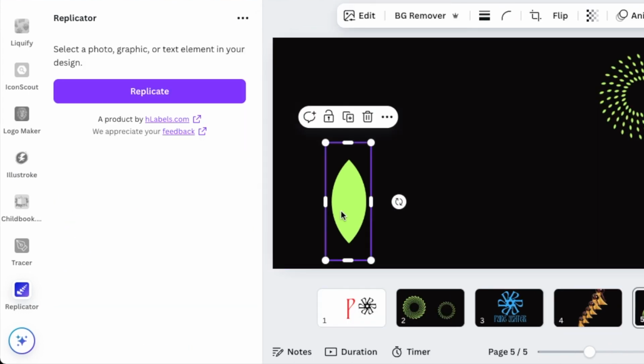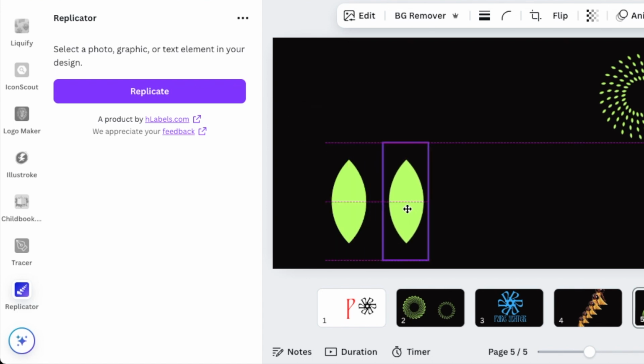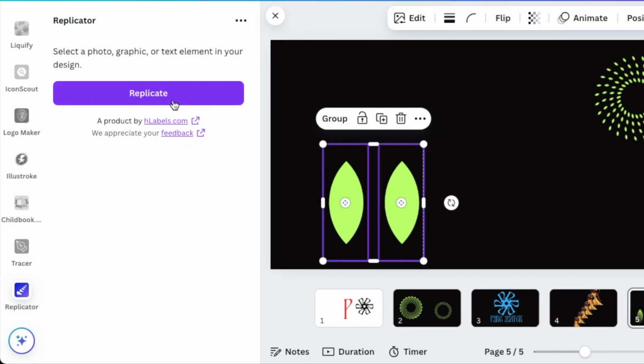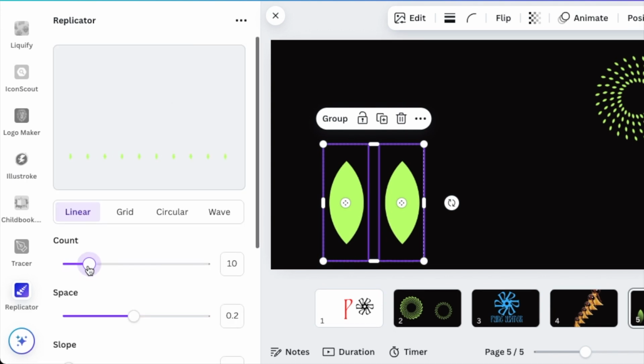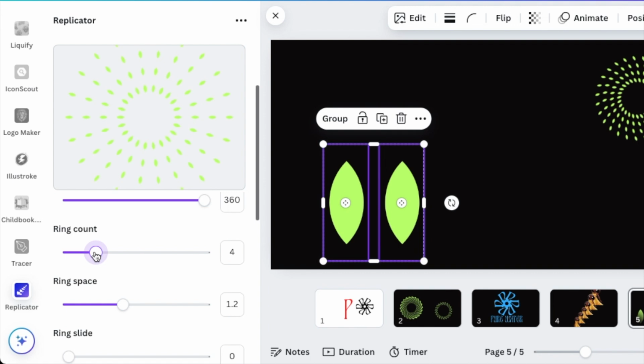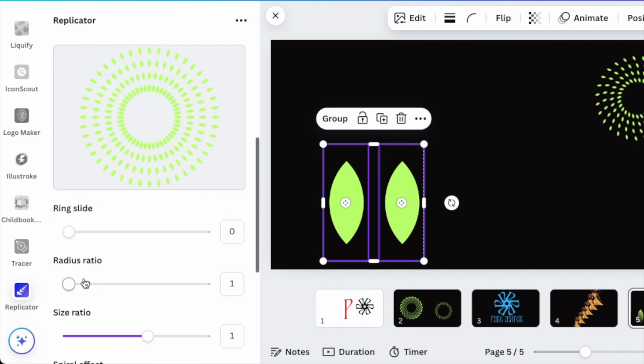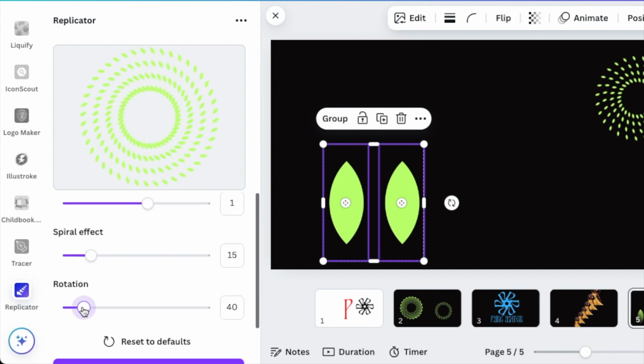Just as a by the way, you can also duplicate your images. I selected the two, then I said replicate, and they were added, and then I went circular and I increased the size, and then I added my ring count, reduced the ring space, made it more like a 30, so you can have it fuller like this. And then when you slide it, it rotates and it looks like that.